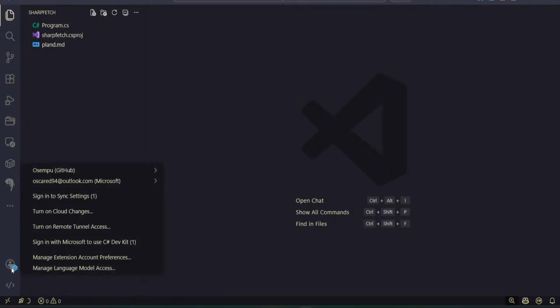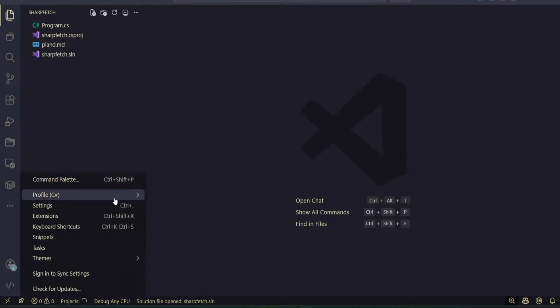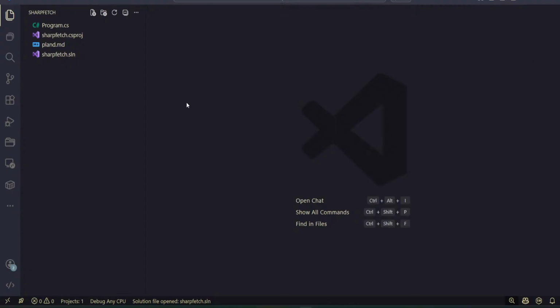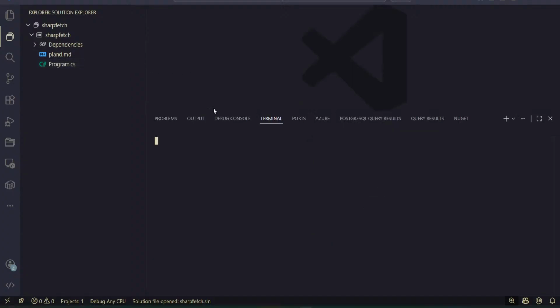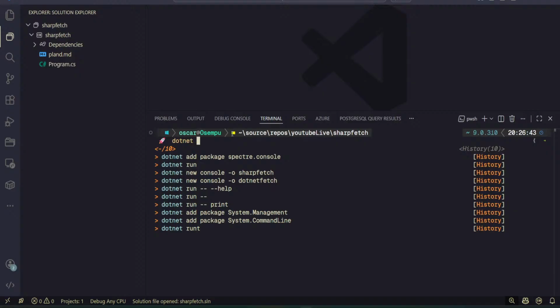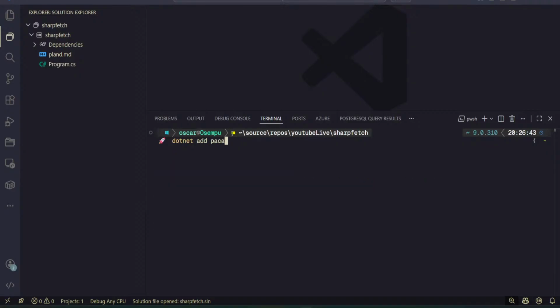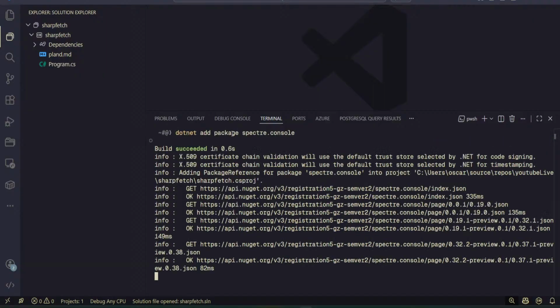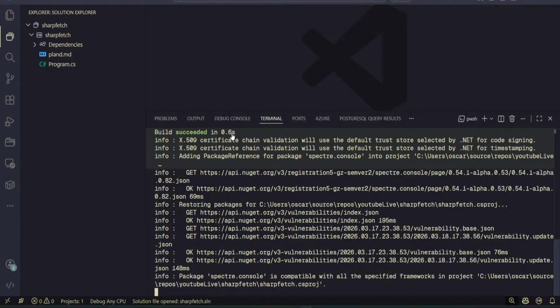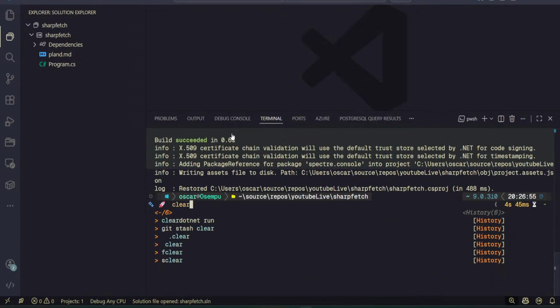But I think this is the wrong profile. No, it's C#. Okay, exactly what I want. There we go. So now let's do dotnet add package Spectre.Console. Yeah, there we go. Good.